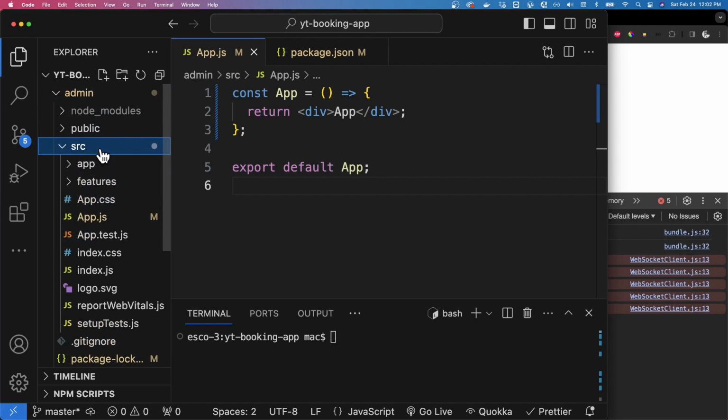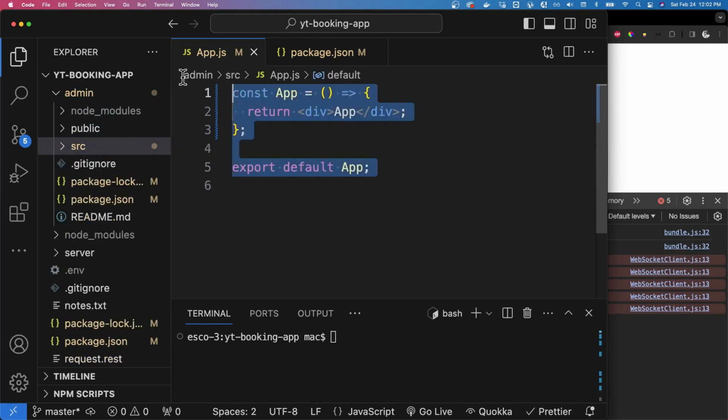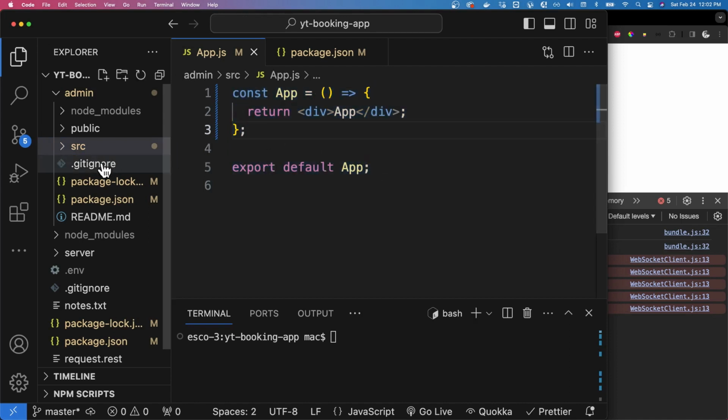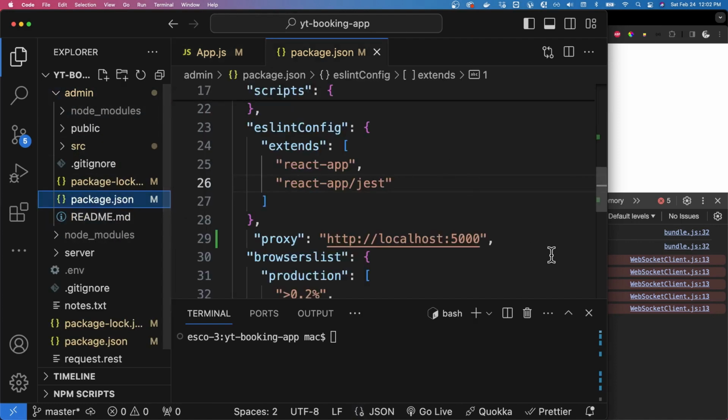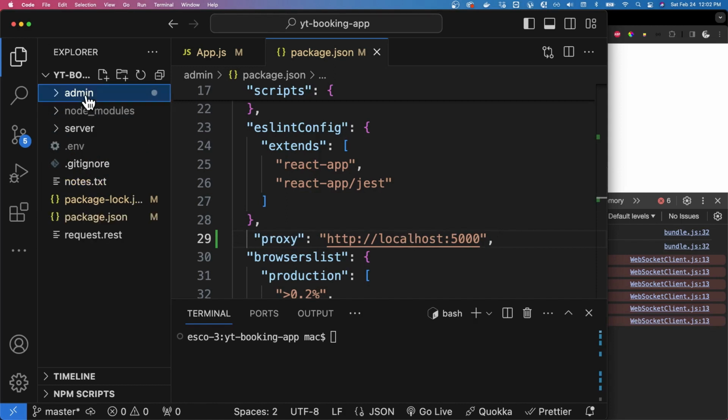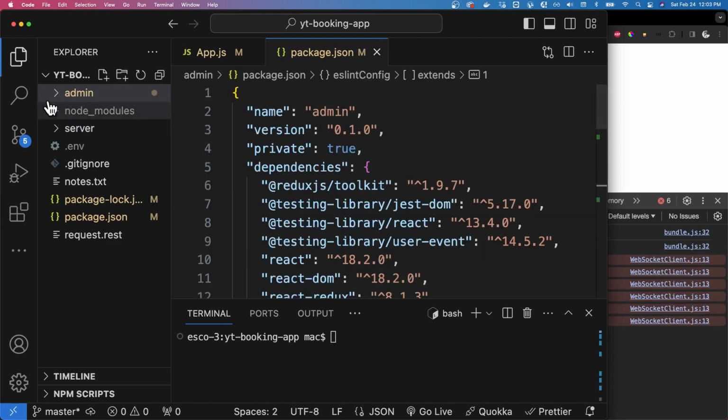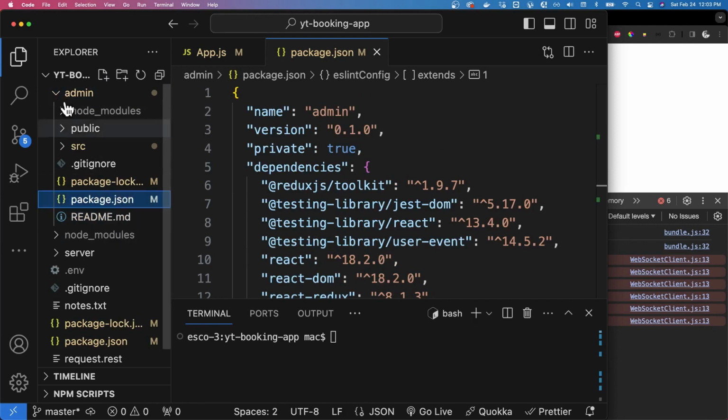folders. But then I've gone ahead to clear up some of the code in the app, and then as well also defined our proxy in the package.json, where the proxy is http localhost port 5000, which provides us a path for us to fetch our data from the backend, overriding things like proxy and all of those things. So you make sure you put in your proxy here in the package.json in the admin folder, which is here.